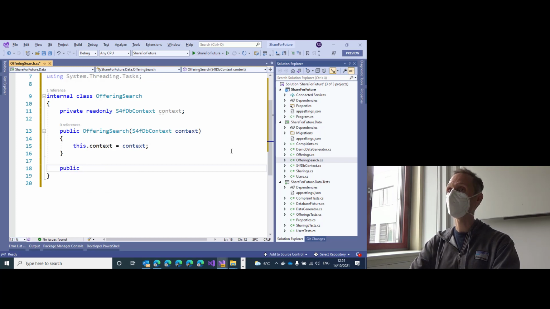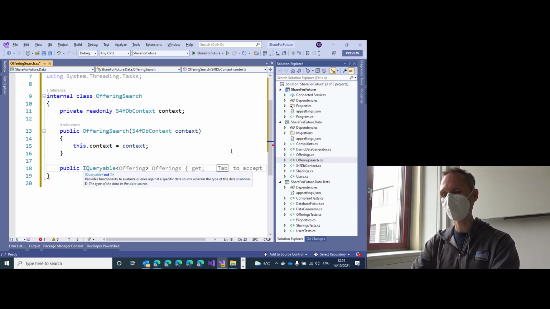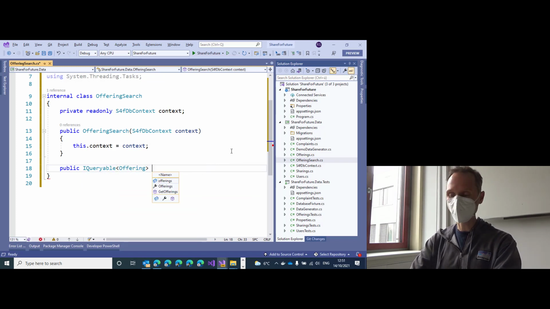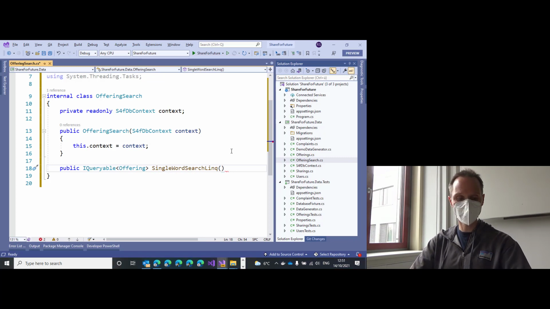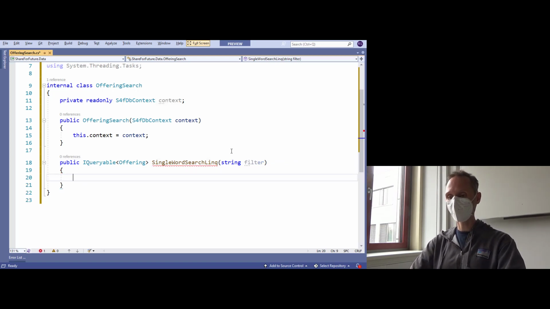Now let's set up the basic functionality, the basic method signature for our application, public. What will be the result? The result will be a query result, so therefore it will be an IQueryable of. The question is, what are we going to give back? Let's say Offerings, because we are looking for offerings. And let's call it SingleWordSearchLinq, because we are going to use LINQ in the first example. We will take the filter string as a parameter, and that's it.